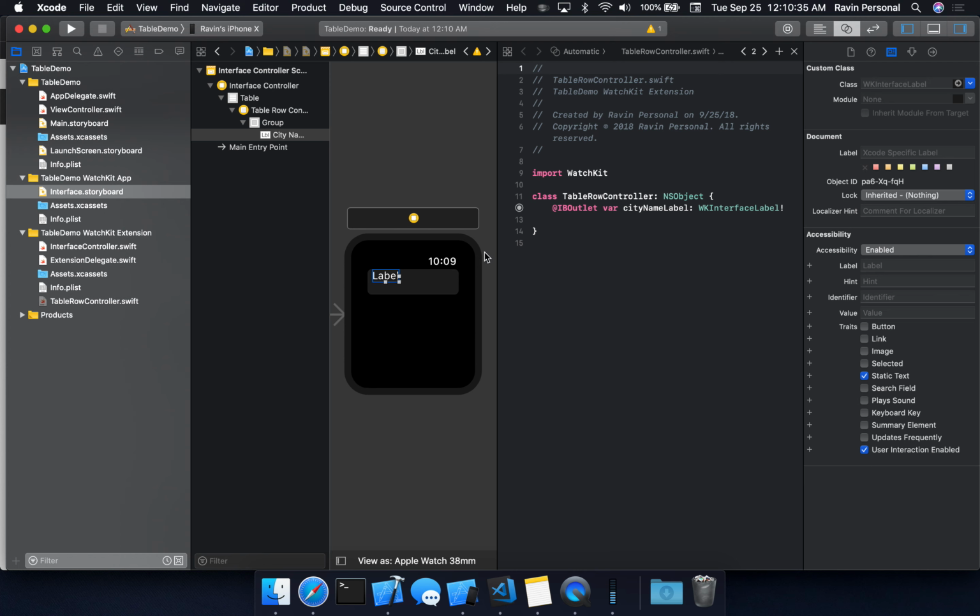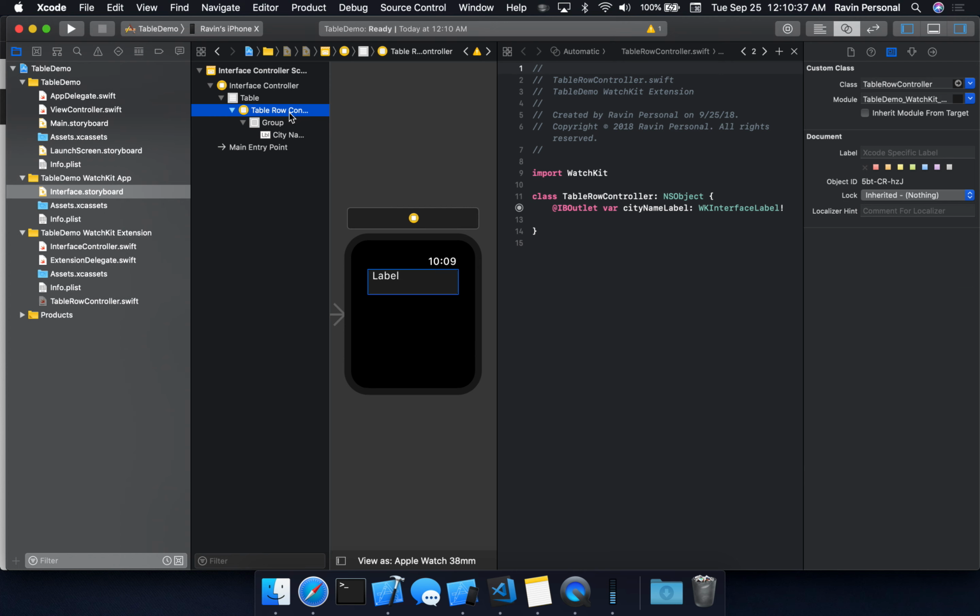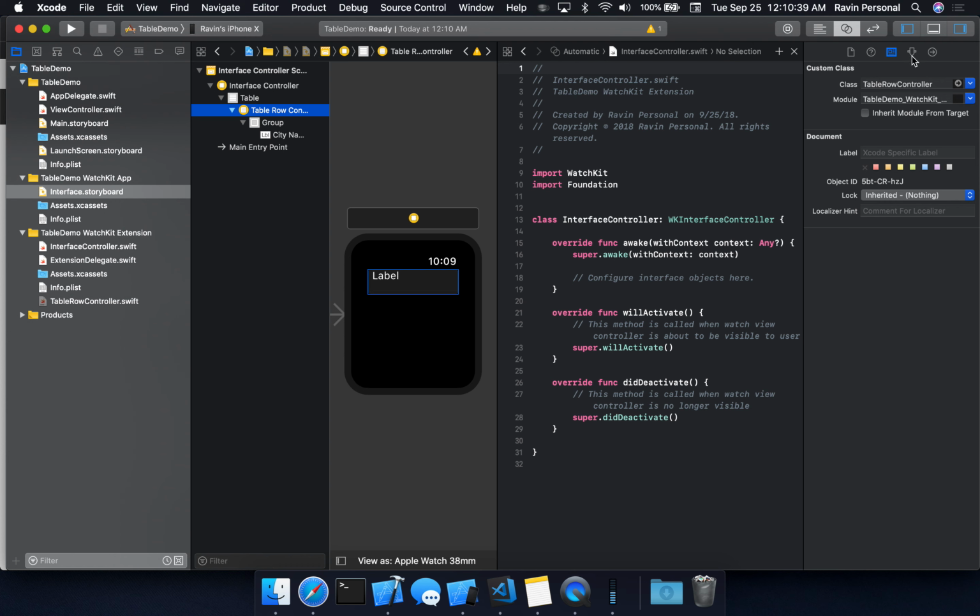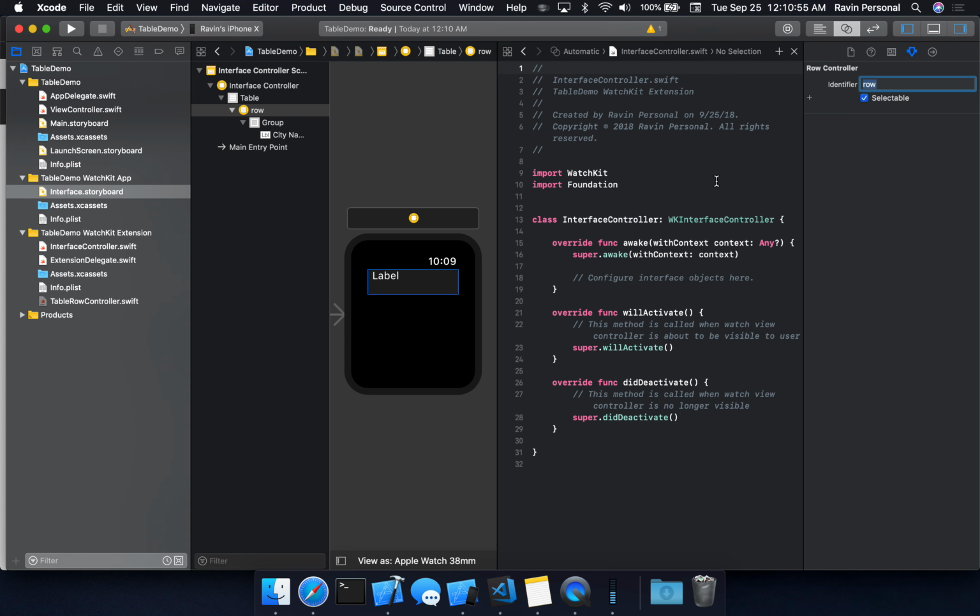Okay. The next thing you want to do is click back on the table row controller, click on the row controller, and set its identifier. In this case, I'm going to call the identifier row. You'll see where we use this in a few minutes. So just type in row and press enter and it should be set.